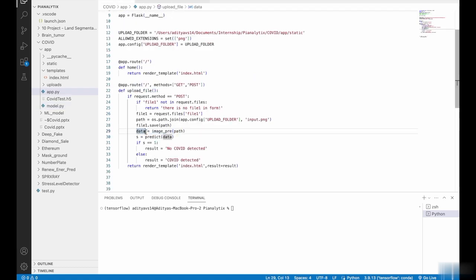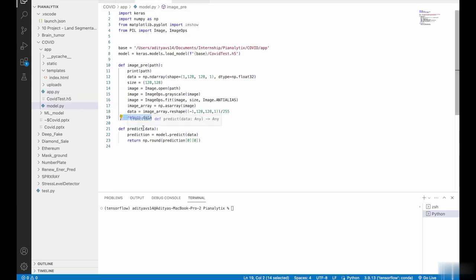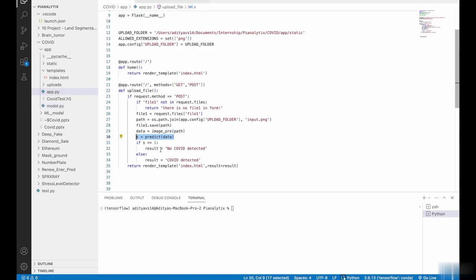That data returned is stored in the variable data, and then we can send this variable to the predict function in model.py using this line. Let us see what the predict function does. It gets the data here and just uses model.predict and sends the prediction to app.py. Again, we are using a simple if-else statement as seen in the Jupyter notebook. If s is equal to 1, then the result will be no COVID detected. Otherwise, the result will be COVID detected.